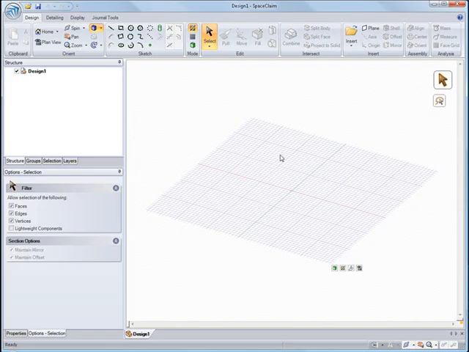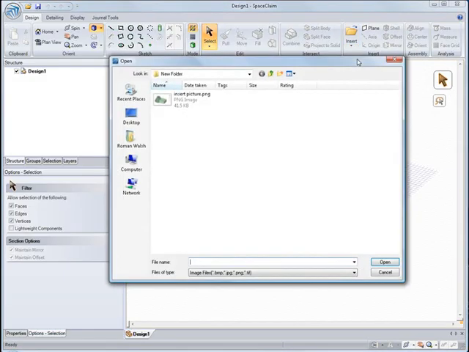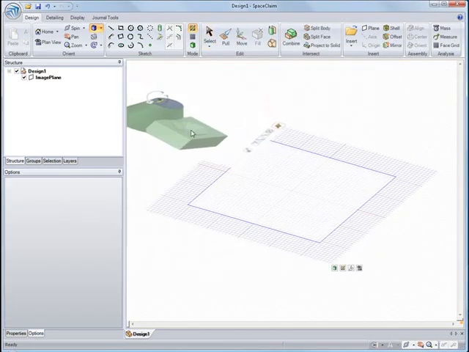Today we're going to be talking about inserting images. So you'll see if I need to insert one, I can click the down arrow on our Insert tab and click Image. The different images we can insert are bitmaps, JPEGs, PNGs, and TIFFs. Today we're going to be bringing in a PNG.